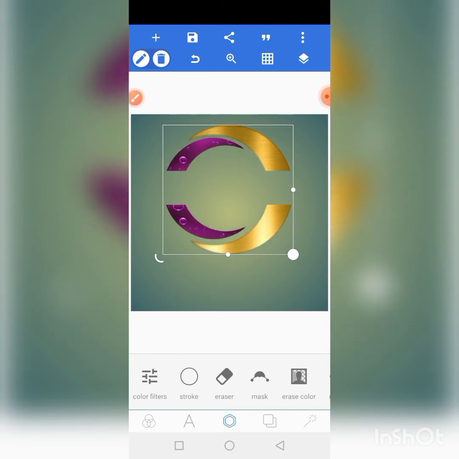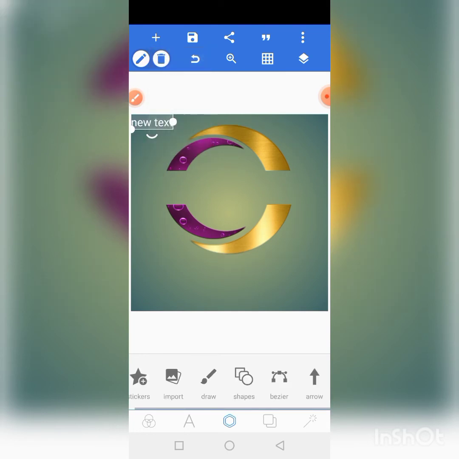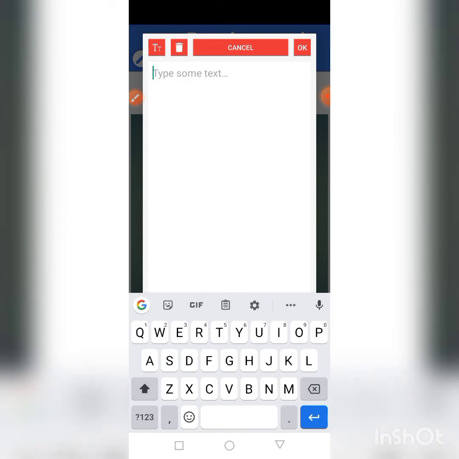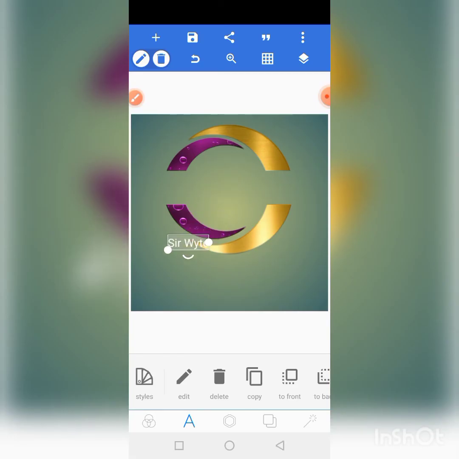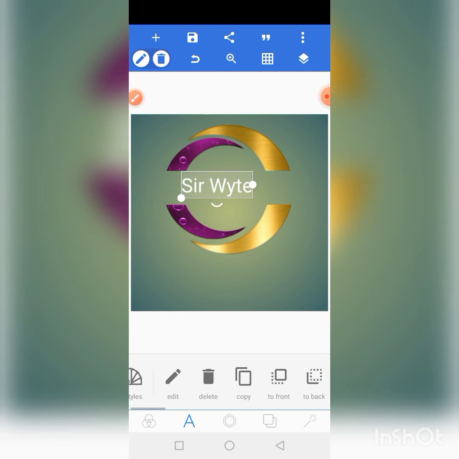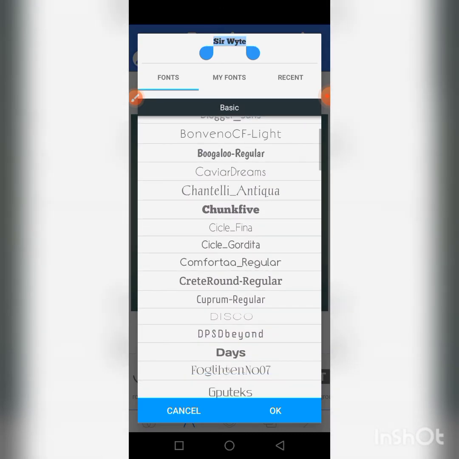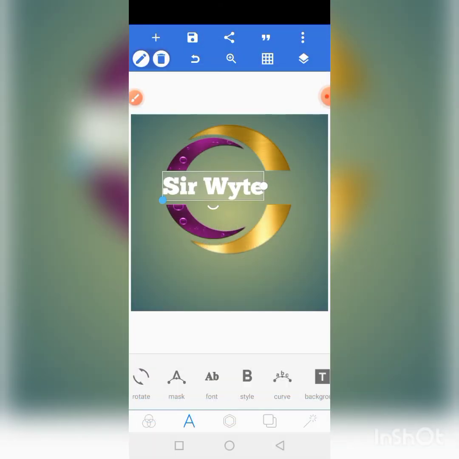All right, so the next thing is to go and put text. Click on this A button, edit. Always use my name in whatever I'm doing. All right, so it's not my fault. Use your own brand name, don't use mine. So the next thing to do is to go and give it a font that will make it look more beautiful. All right, so I think this will do.